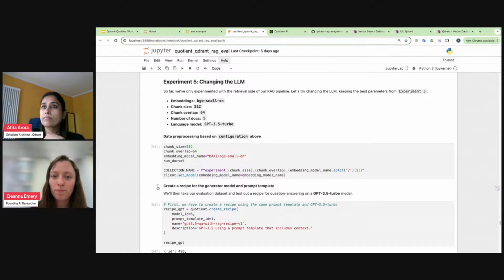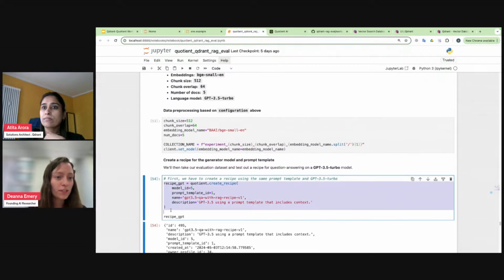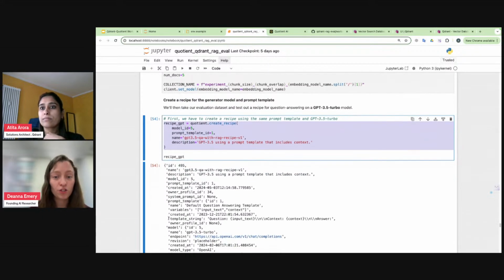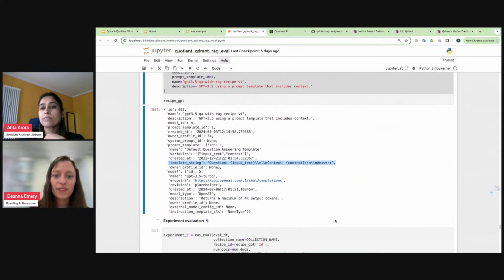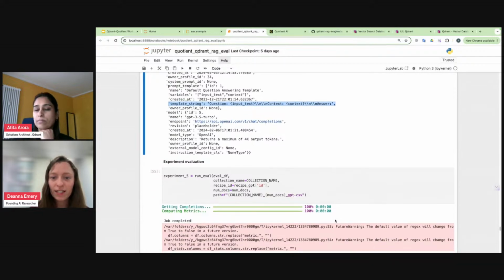So this time, since we're changing up our model, after we have created our new Quotient, we now have to create a new recipe. And so this recipe will be using the exact same prompt template that we did before, but instead we'll be using the GPT 3.5 turbo model. And so we can kick off our final experiment here.